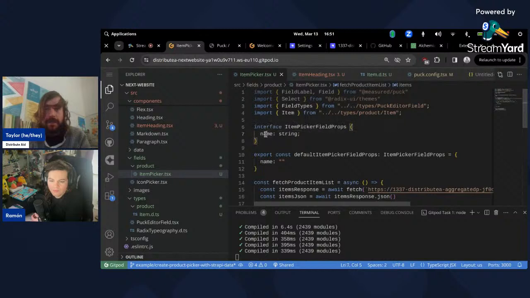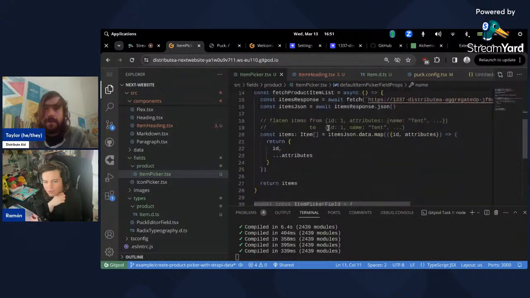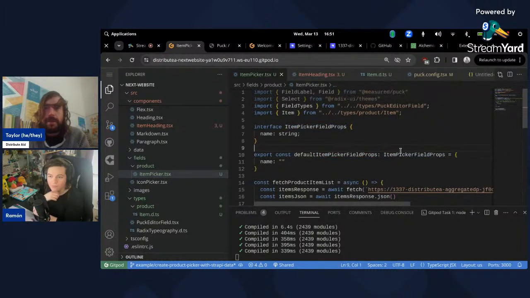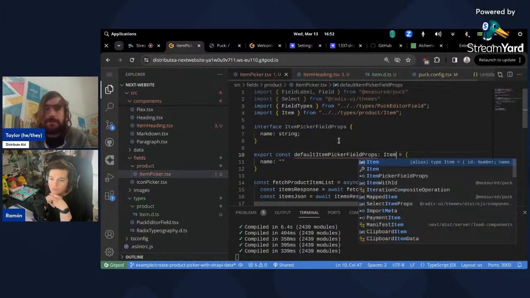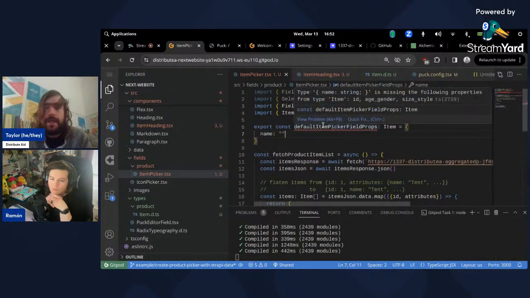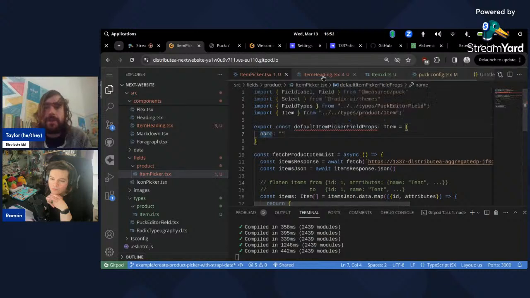It's not actually the field props. That's just our item type, right? So do we even need to redefine this? I don't know. Item. So I think what we can do is just say this gives us an item. Get rid of that. And then we do need to give these defaults.